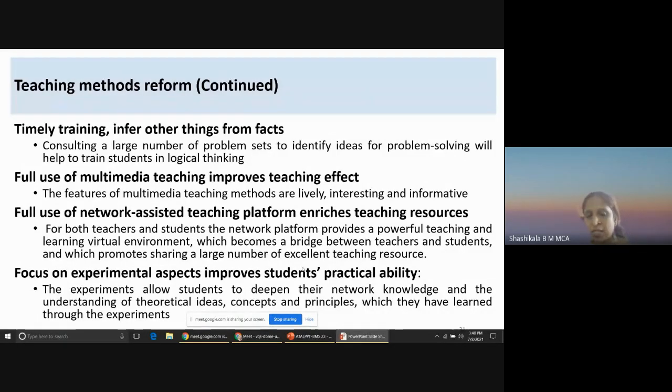The time limitation of the classroom can be overcome by the use of the network platform. And it provides many opportunities for both the teachers and the students. So the concepts can be briefly explained by the teacher, and the students can easily understand through the network platform.